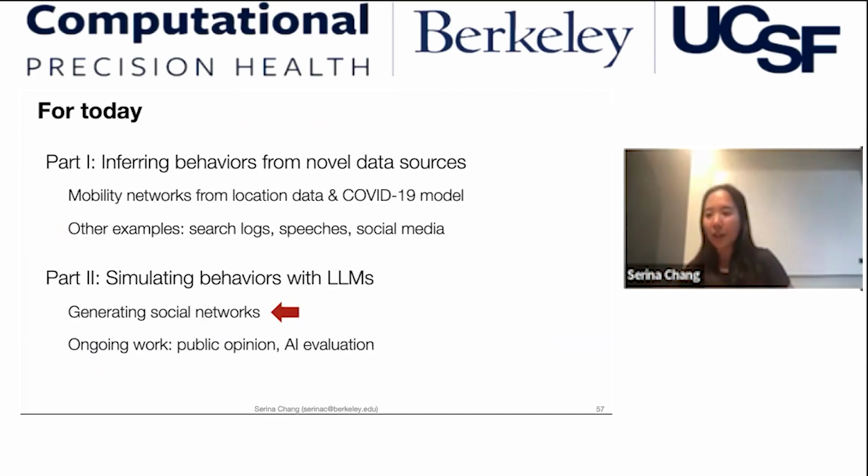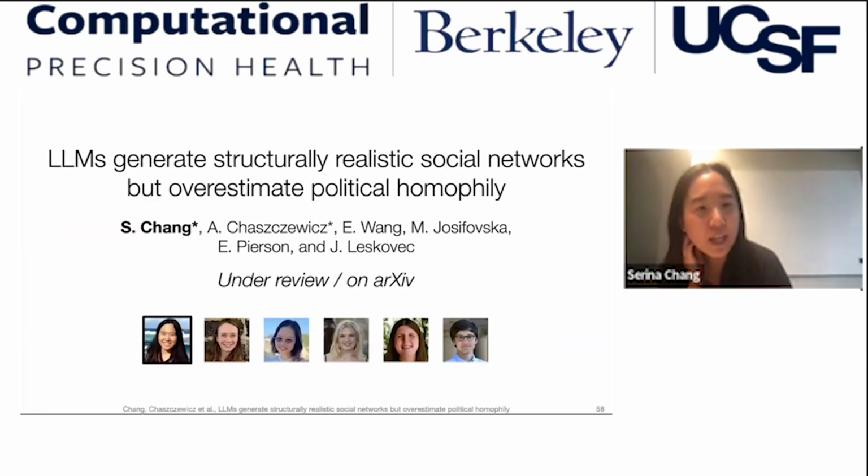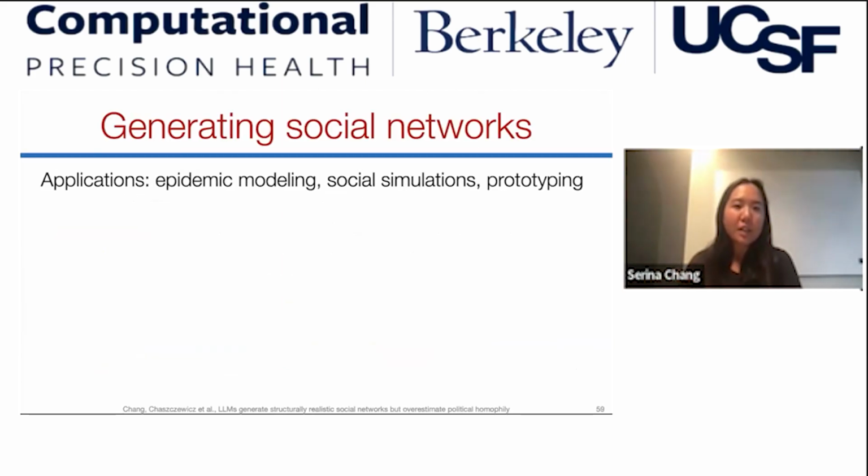So now with the remaining time, I'm going to switch gears and talk a little bit about the simulation side of things, starting with generating social networks. And so this is relatively recent work, co-led with Alicia Hostrovich at Stanford. So now we're thinking about generation. And why do we want to generate social networks?